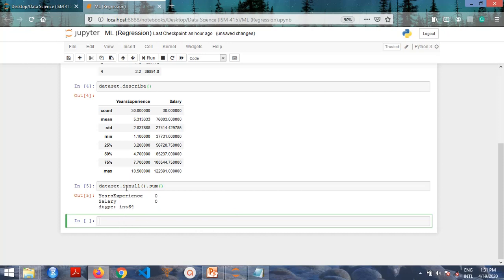Now the next thing we do is we separate our data into training and testing sets. Sorry, not training and testing set, into dependent and independent variables. So separate our data into dependent and independent.